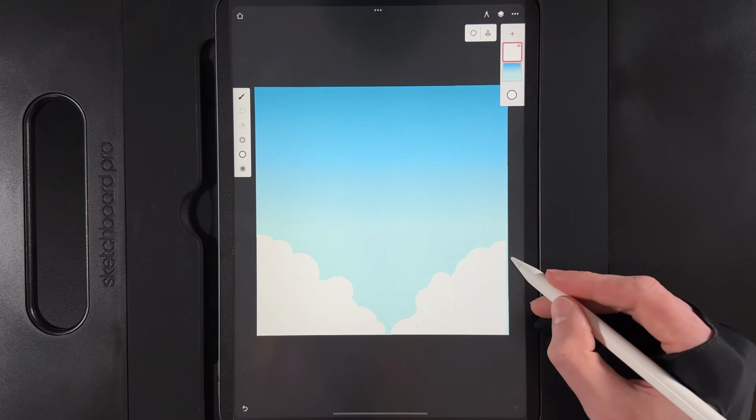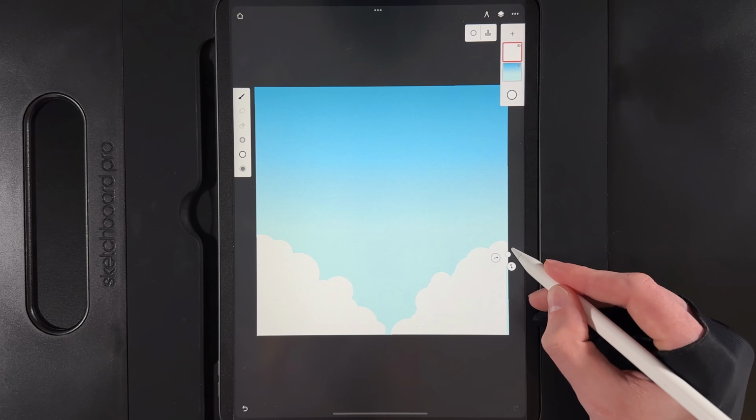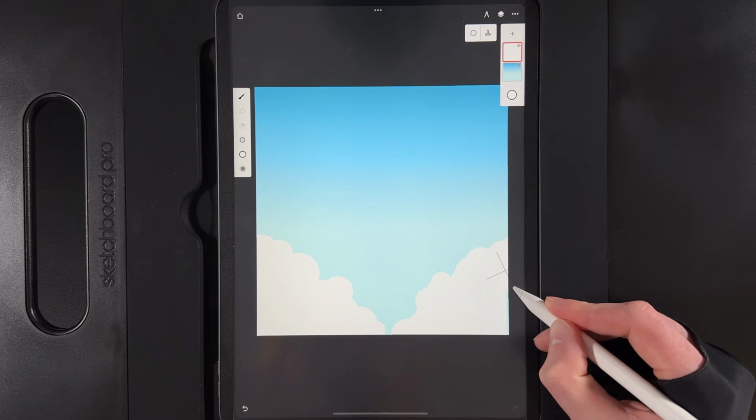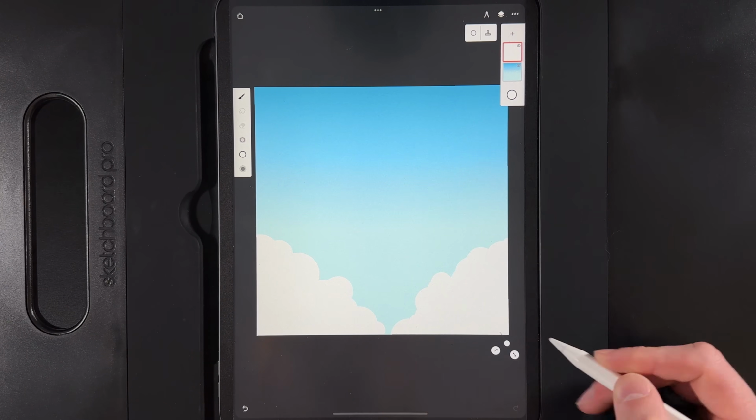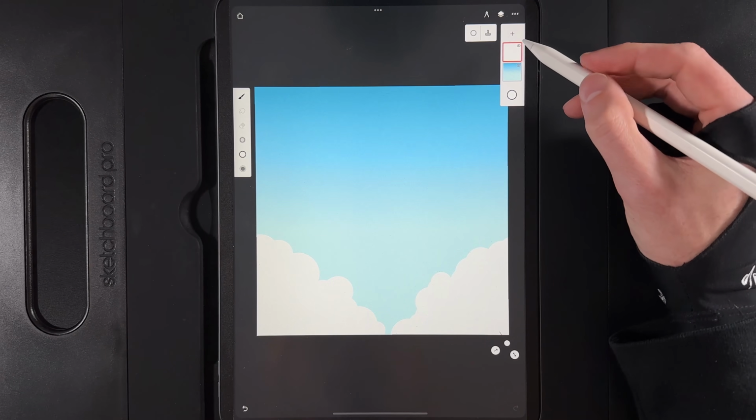Tap on the tick and then carry on with the circle tool, just to fill in the gaps on the edges, like so. So I'll just fill in this little gap that I made. So that's just something to consider in your own design.